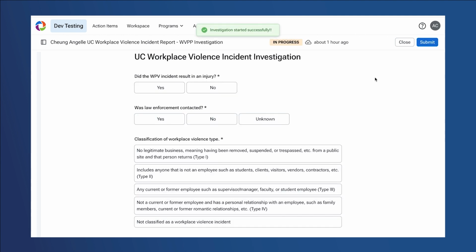We can now start filling out the form. Please answer them as accurately as possible. We will go through the entire form. So, did the workplace violence incident result in an injury? For the incident I am investigating, the answer is no. Was law enforcement contacted? Again, for the incident I am investigating, the answer is no.